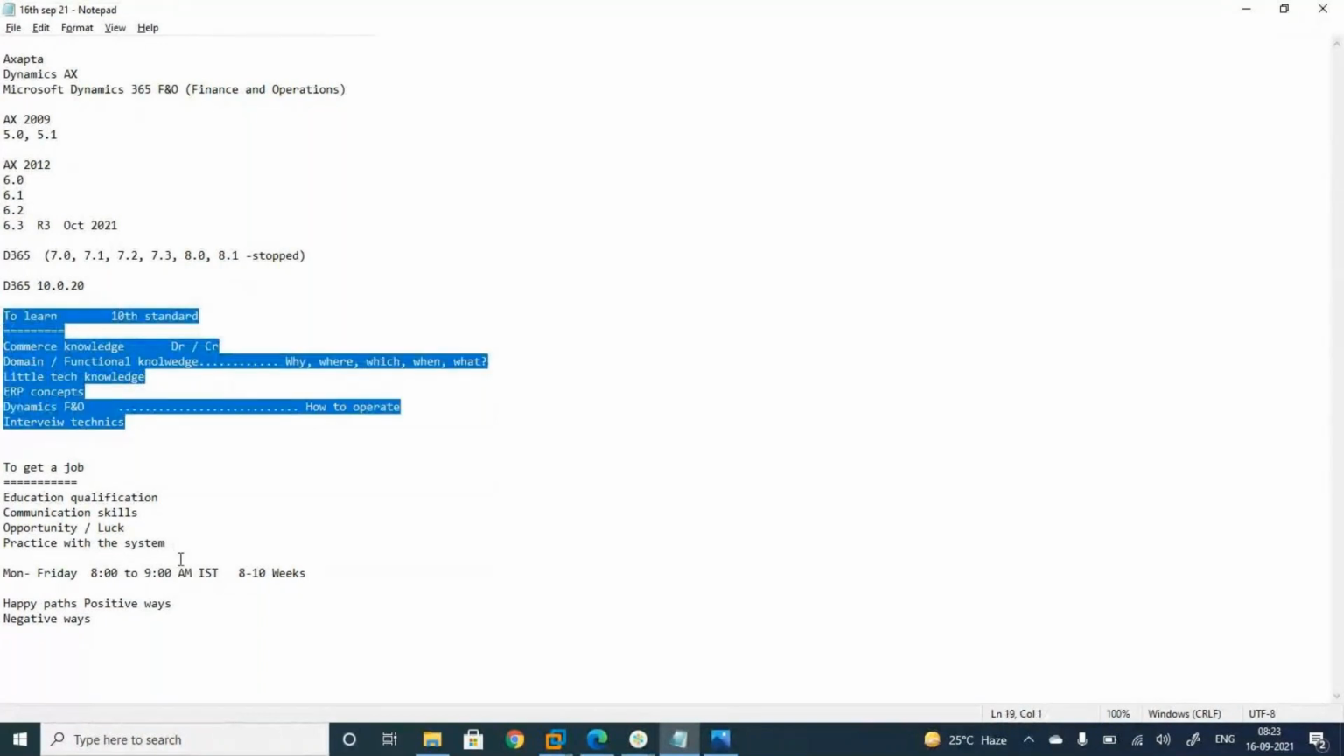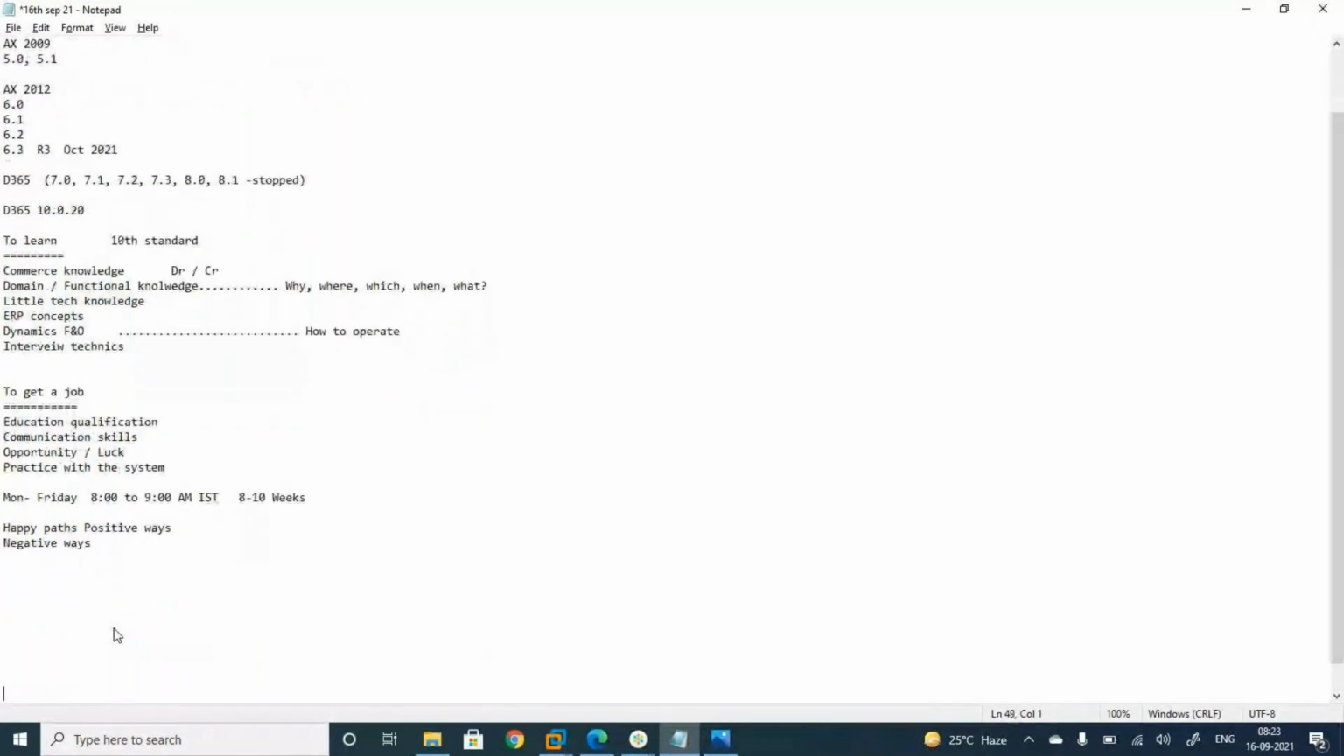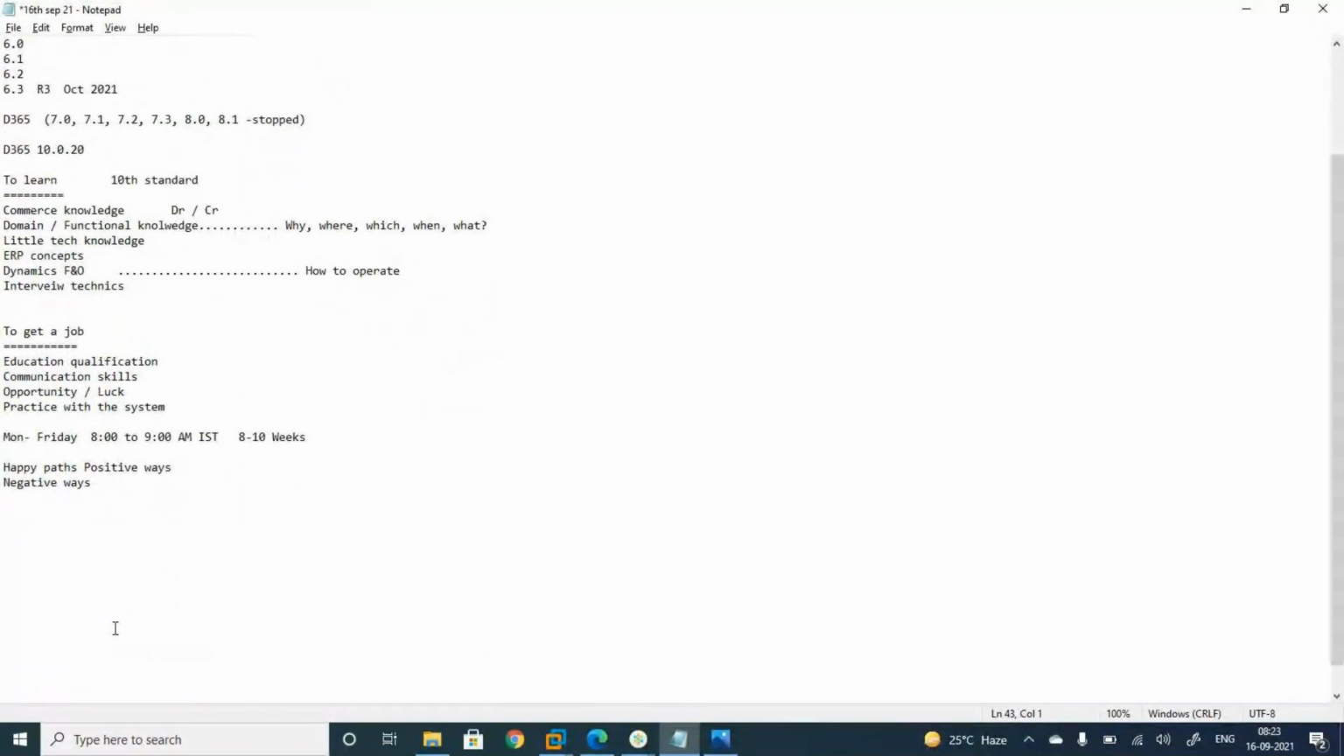Whenever I am teaching, I will teach transactions first. Next, you will learn masters slowly. Then you will learn setups and then parameters. Once you learn, I will teach the company creation process: first the company creation, then parameters, then setups, then masters, then transactions. This is indirectly a sample project.